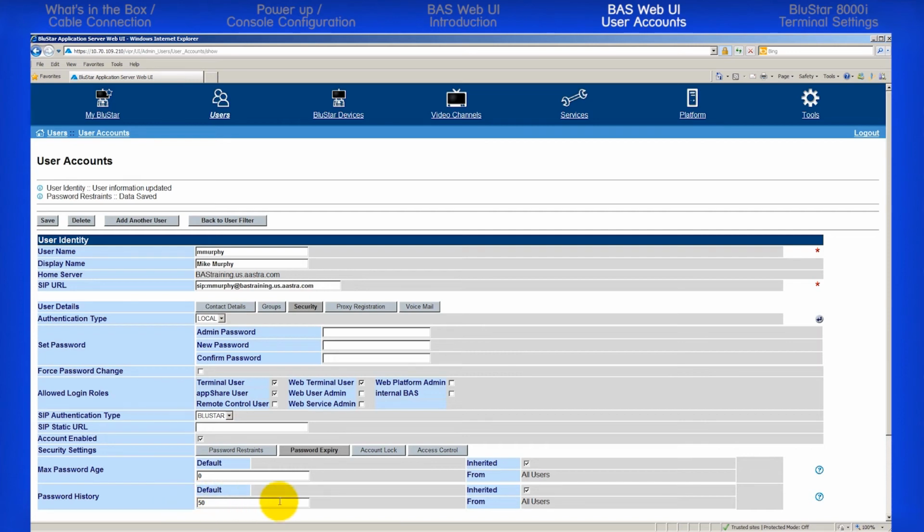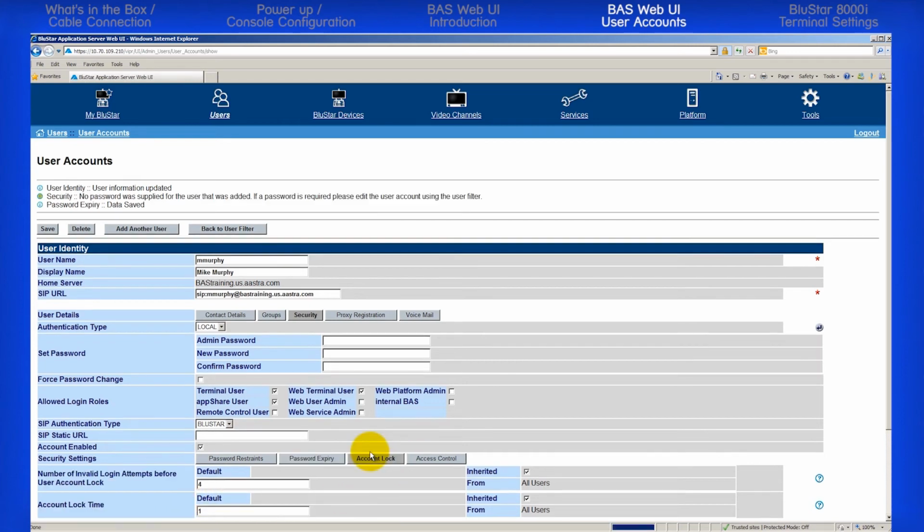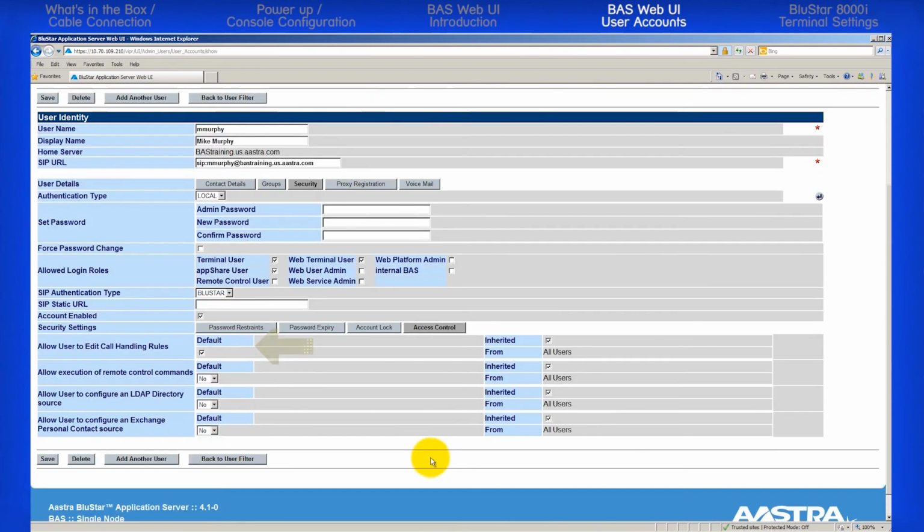Under the Account Lock button, I can set the number of invalid login attempts before the system automatically locks the account. The default is 4 times. And the next field sets how long the system will lock the account. The time is set in minutes, so the default is 1 minute. The last button, Access Control, sets whether you can edit call handling rules, execute remote control commands, configure LDAP directory, or configure Exchange Personal Contact.